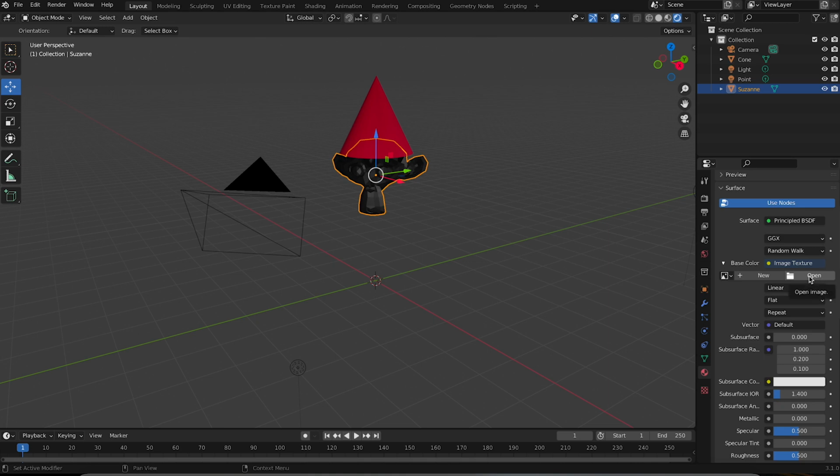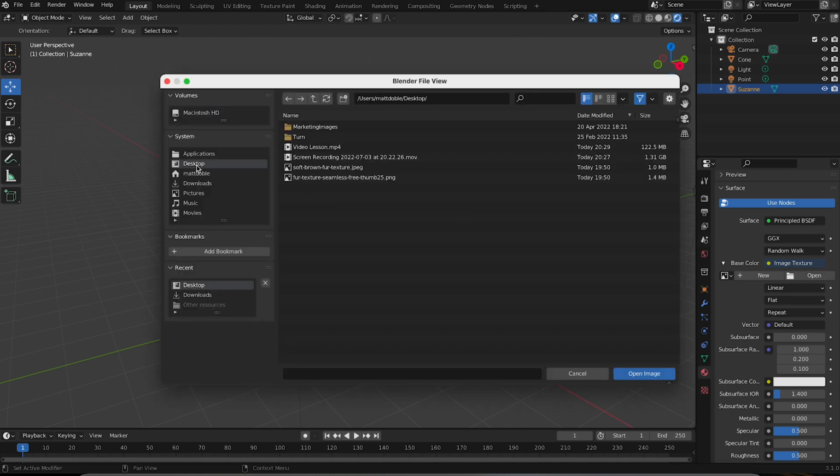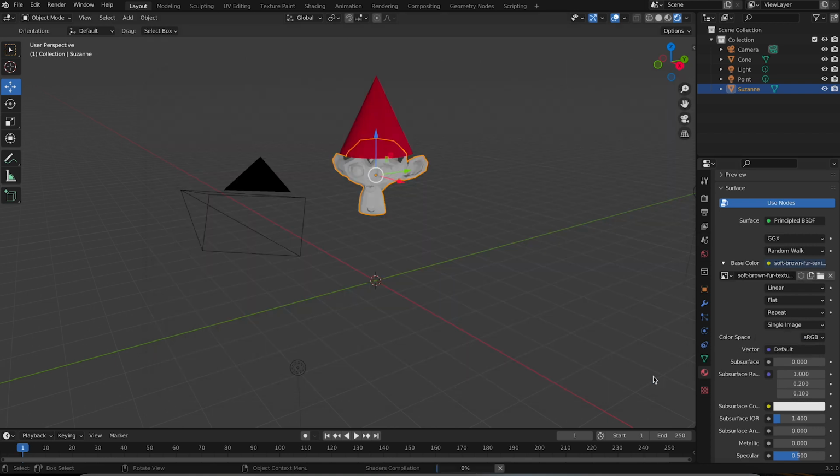So you're going to need to jump online, and you're going to need to search for a number of different texture images. So I've searched fur texture, for example, and I've saved a couple to my desktop. I'm going to go to open, find where I saved my files, and I've got here 2 image files. So I've got a soft brown fur and then a fur texture. I'm going to open those.